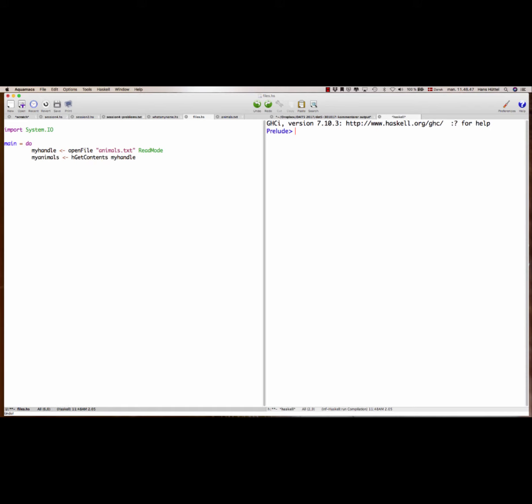After this, I want to read the content of the file that's handled by myHandle. And to this end, I use the function hGetContents. What is the type of hGetContents? Let's have a look. Oh well, first of course we need to import System.IO. Got that.